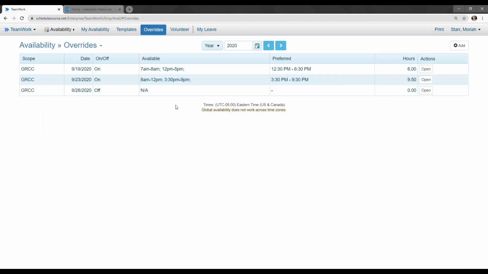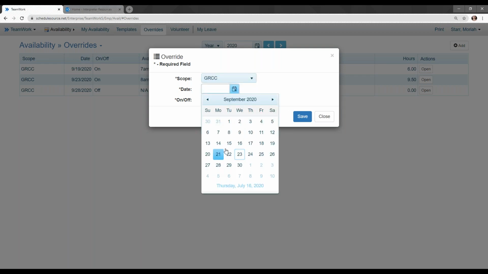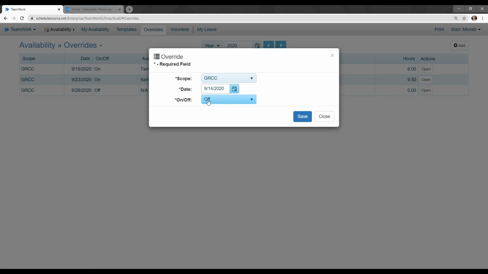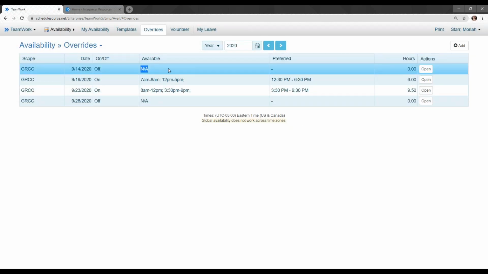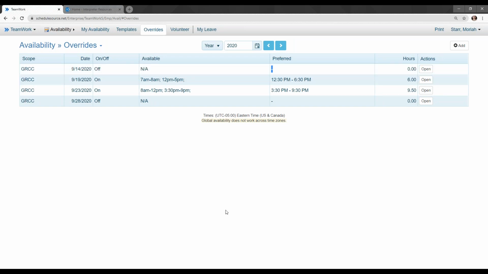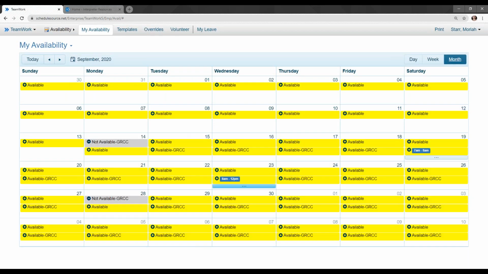That's our override section. If we want to put in a day where we want to be off completely, we would hit this add button, would select our date, our center, and then our date. Say it's the 14th, and then we would just leave this as off and hit save. And that will indicate no availability and no preferred shift. And that's essentially how we build our schedule for the month. Our manager can see all of our information about our conflicts, about when we would prefer to work, and about our wide range of availability.